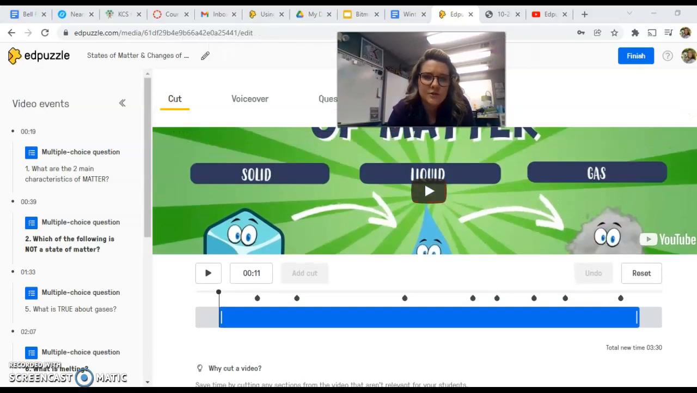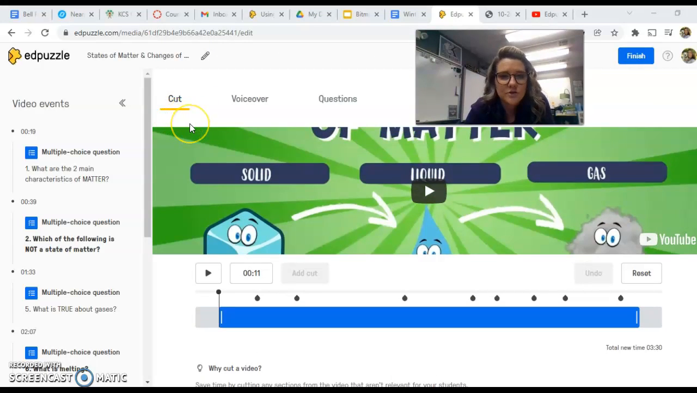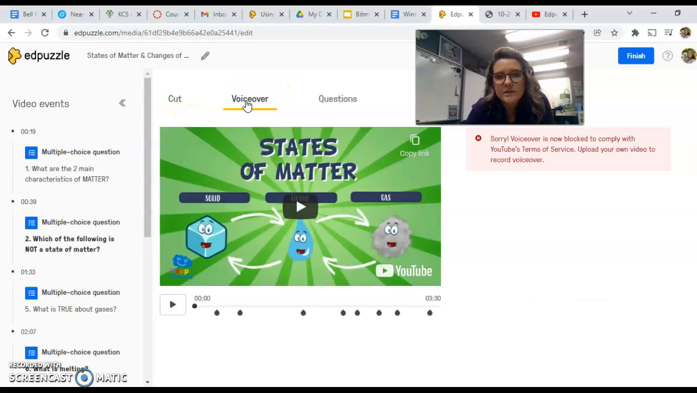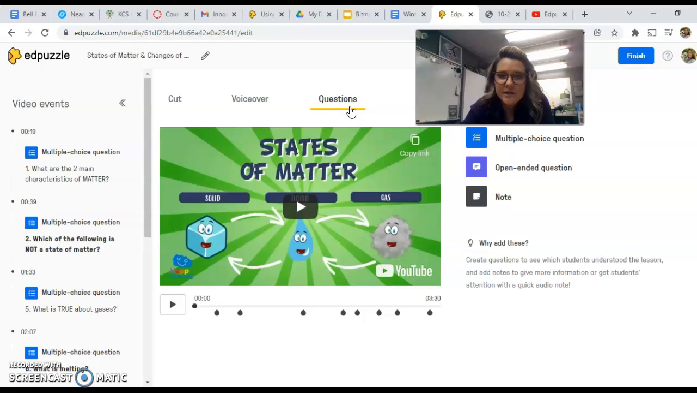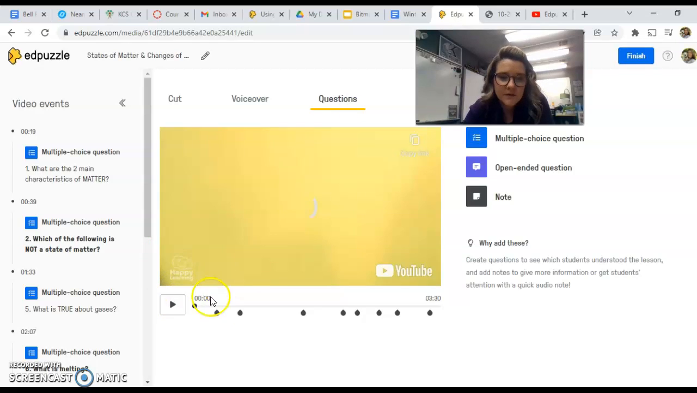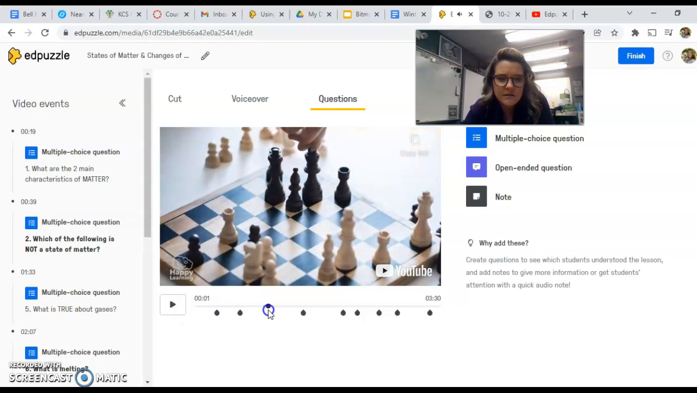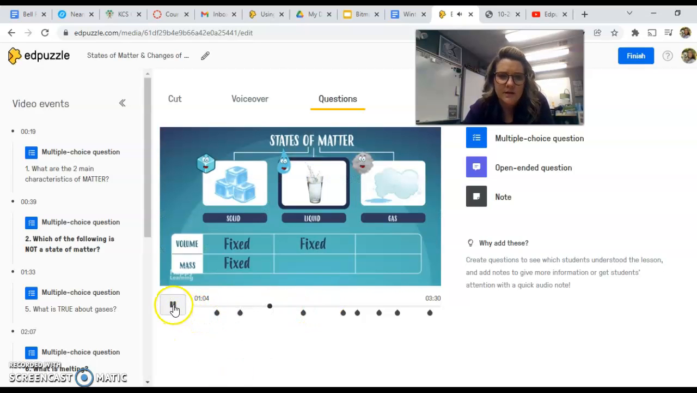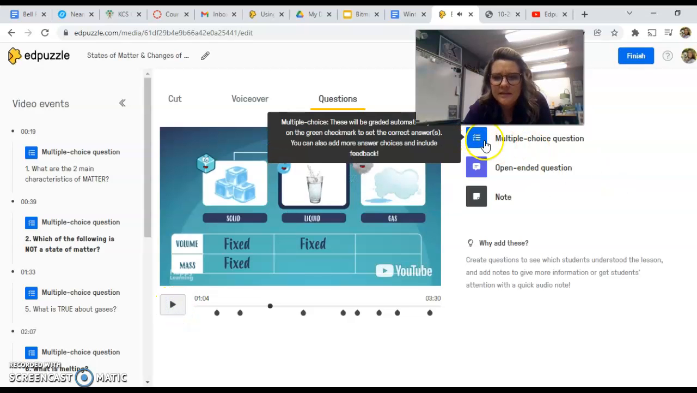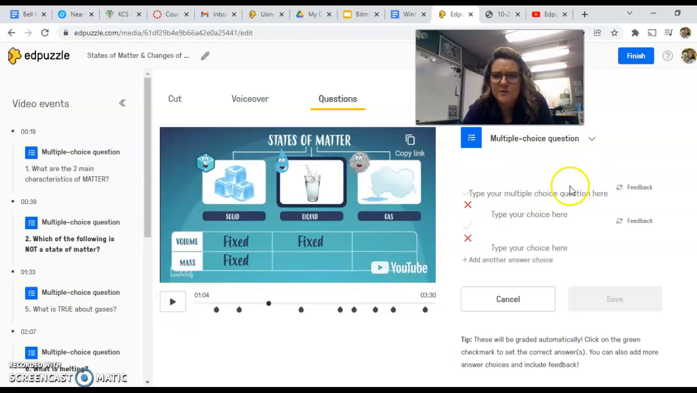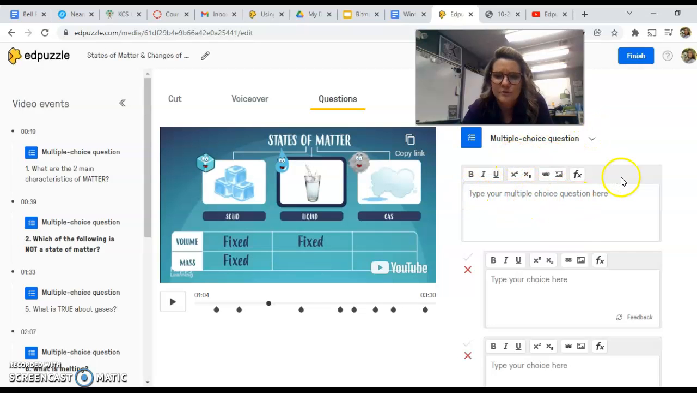You can choose to cut the video to make it shorter. You can voice over. Now, some videos may not let you voice over because it's blocked to comply with YouTube. But then here you can add questions. So all you have to do is drag your dot wherever you want to drop a question. Okay, hit pause, and hit the type of question you want to add. Okay, multiple choice, open-ended, and you can put in your question here and hit save.